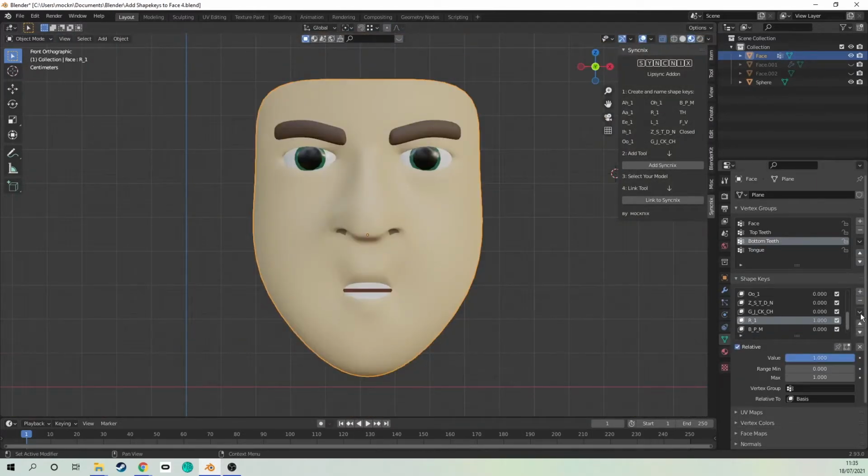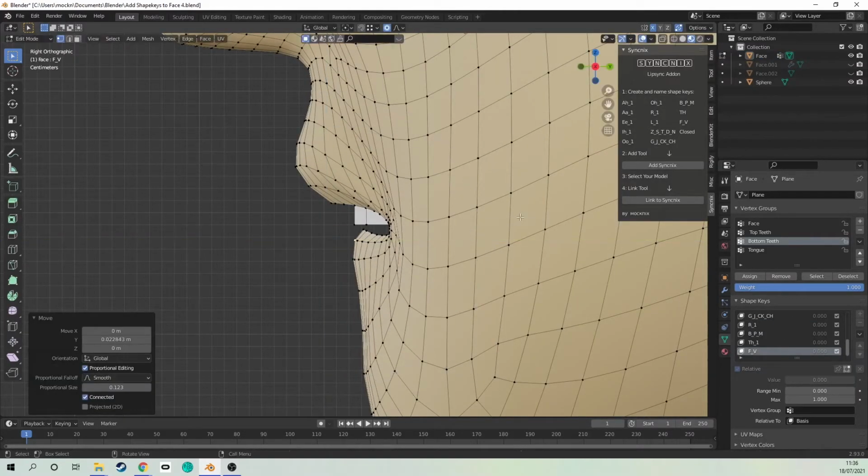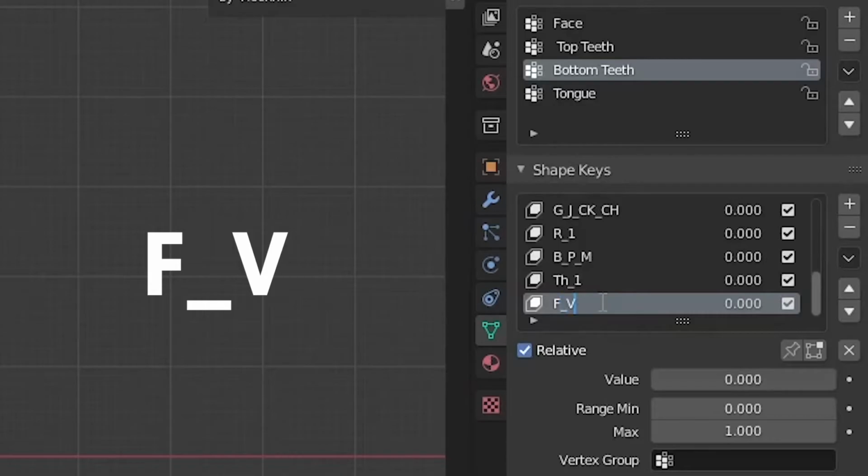For this next shape, I set my R shape key to 1 because it seemed like the right amount of space between the teeth, and after creating the new shape from mix, all I needed to do was tab into edit mode and move the bottom lip up, tab back out, name the new key F_V, and that's it.